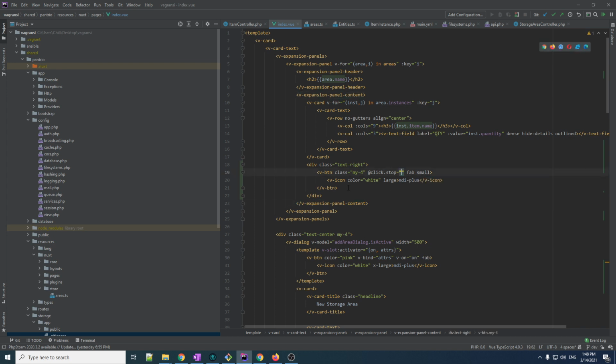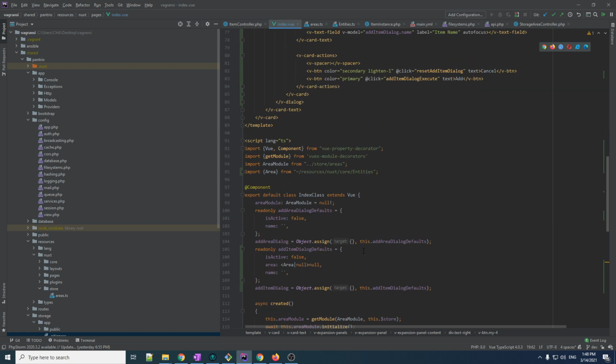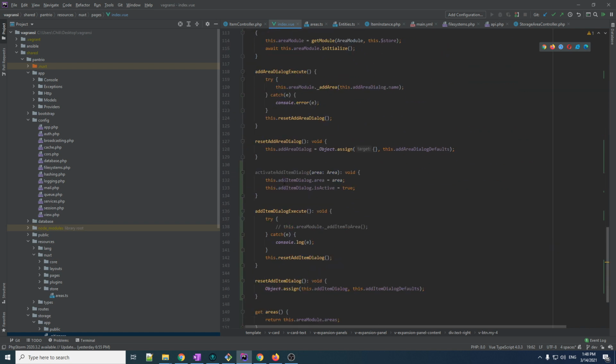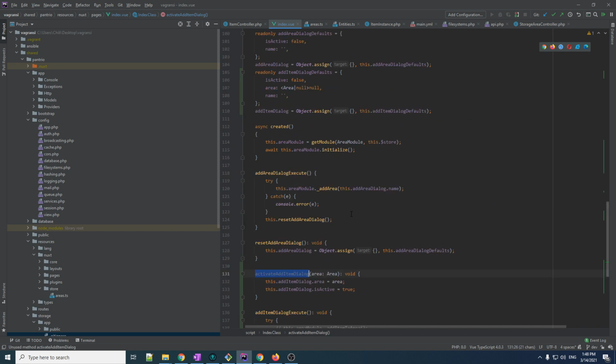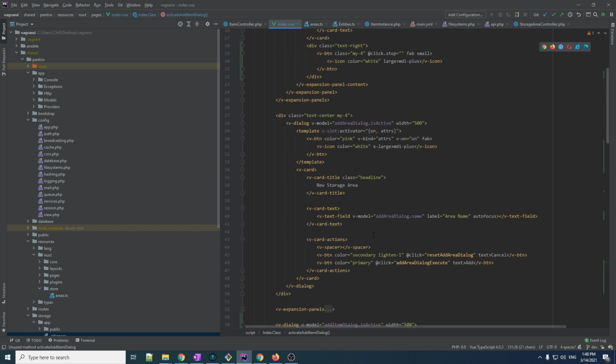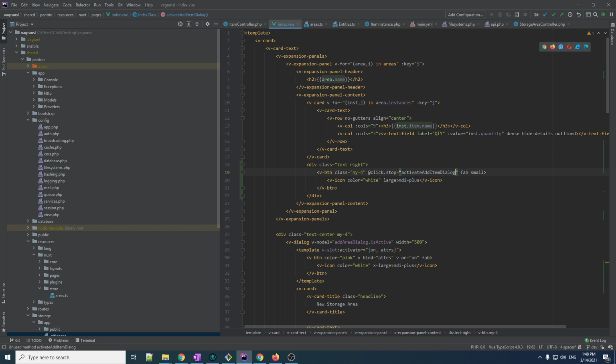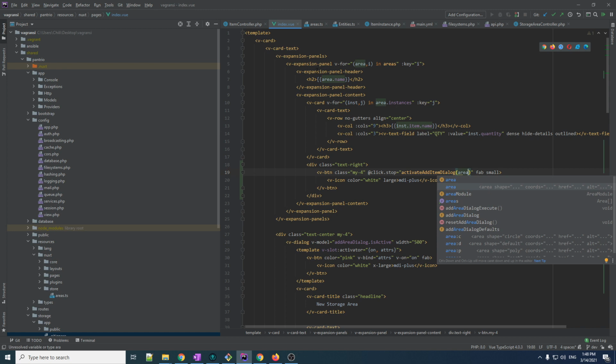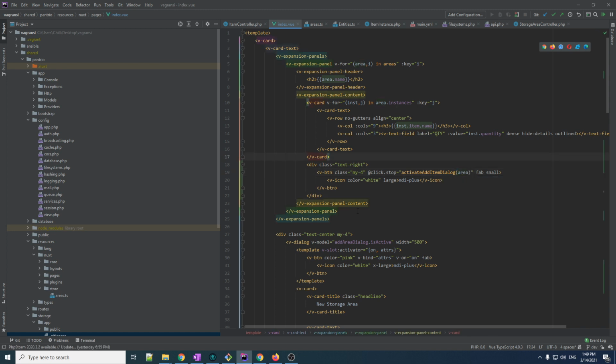And so what do we want to do when we click this button? Here is the $1 million question. Well, obviously, we created a function activate dialog. We're probably going to want to do that when we click this button. Now, activate dialog takes in an area. So here is where we use the area from this loop. And now, when this loop loops, it'll create a button for every iteration, and each button will pass in a different area. And that is how we connect all the dots.